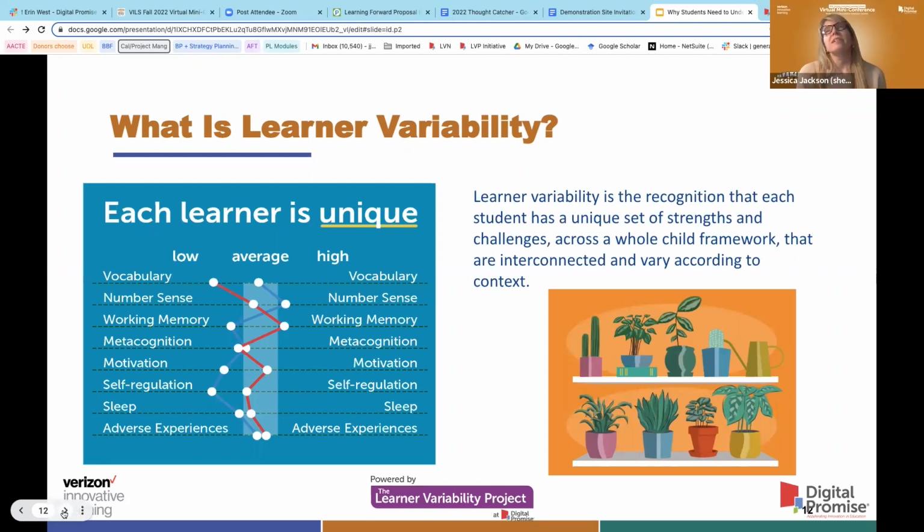So here's our definition. Learner variability is the recognition that each student has a unique set of strengths and challenges across a whole child framework that are interconnected and vary according to context. And what you see here is a picture of what we call a jagged profile.